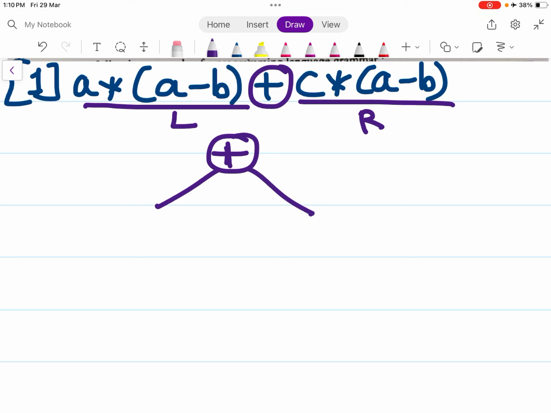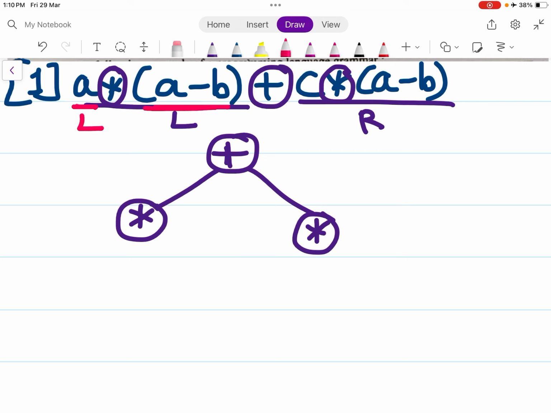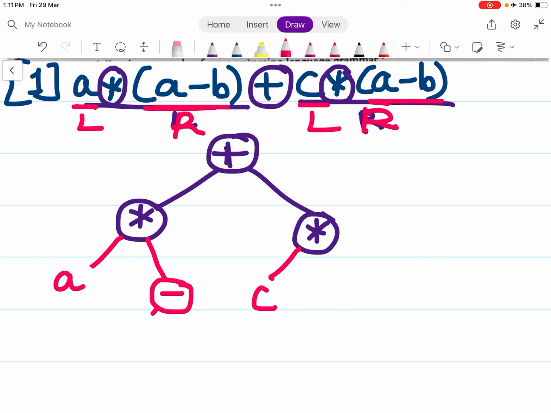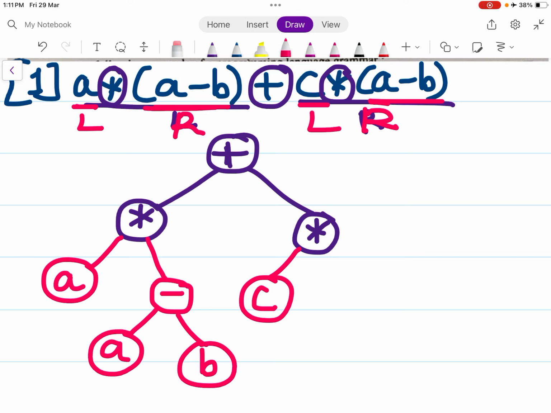Now in the left child, multiplication is the root. Here also multiplication is the root because it is the common operation between the two. Then the new left is this and the new right is this. So left I wrote a here, and here also I write left as c. Now right is a minus b. Operation performed between a and b is minus. For minus, the left child is a and the right child is b.